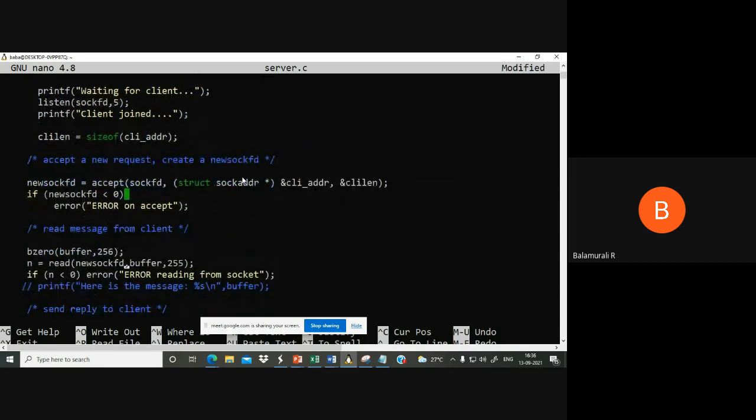See here we are saying read new socket FD, buffer, comma 255. So basically this statement, if you see, is accepting the client. The server is accepting the client. Now I'm showing you the server code, and now the server is reading something. So what is the server reading? Now the client is not typing anything.